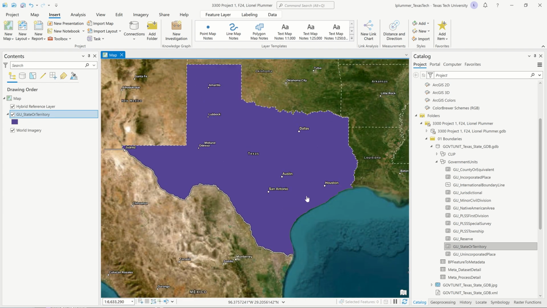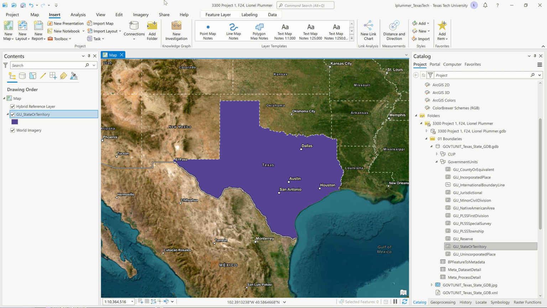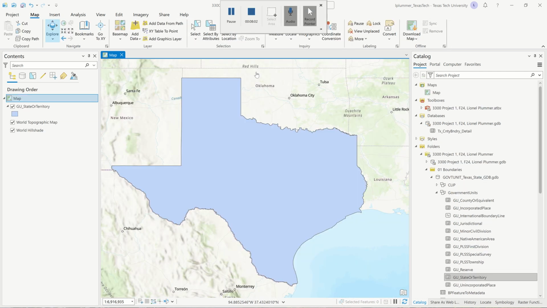And so what we want to do now is, okay, so far we're doing pretty good. Now let's symbolize our feature. This is a feature class of the state of Texas, and currently the symbol that is being used to represent it is a polygon that is filled with this powder blue. Now we don't want that. We want to see the map underneath.